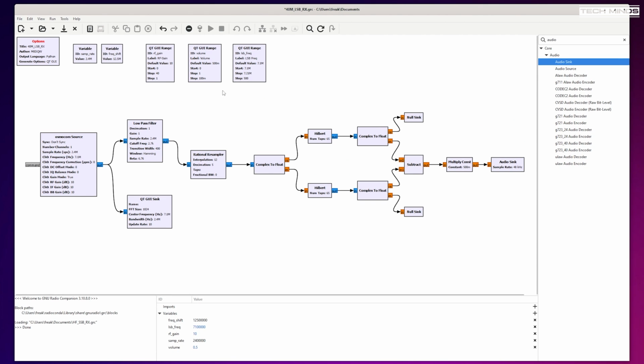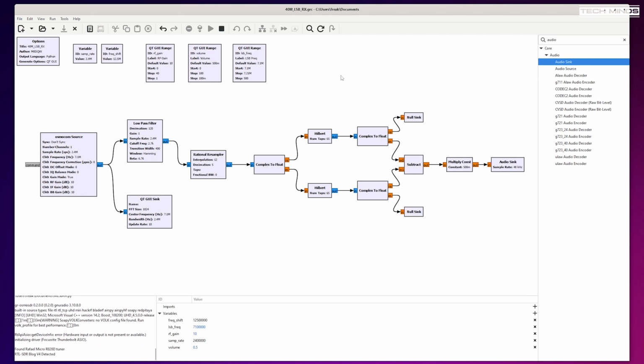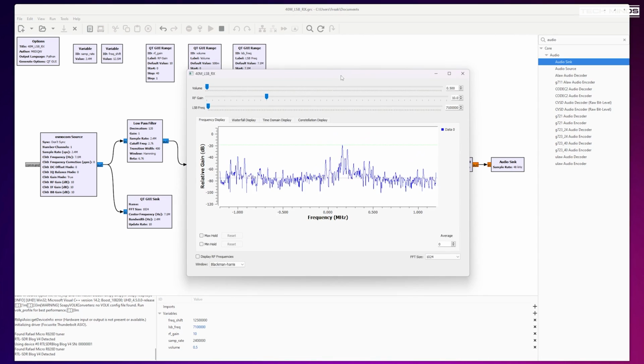Now I know I haven't gone through what each block does specifically, and that's simply because I'm not entirely sure what some of these blocks actually do, as I'm still pretty much learning myself. So let's click on the run button and see if it actually works.